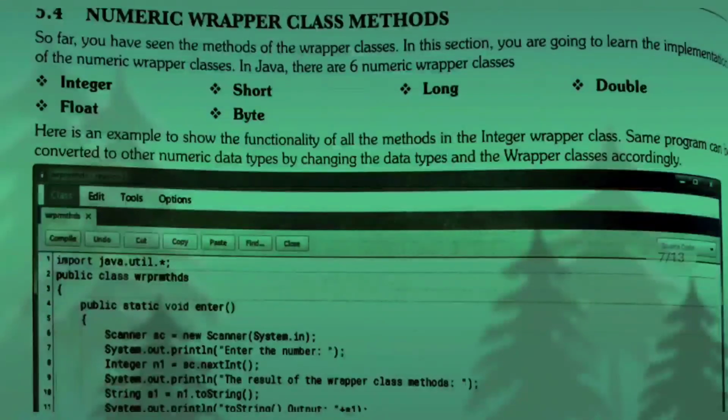Here we have some numeric wrapper class methods. As I told you, there are 6 numeric wrapper classes, namely Integer, Short, Long, Double, Float and Byte. All these are numeric wrapper classes. With these you can use the different methods which we discussed earlier. For example, the parse method, the valueOf method, the toString method. All these methods help us in converting primitive types into reference types and reference types into primitive types.